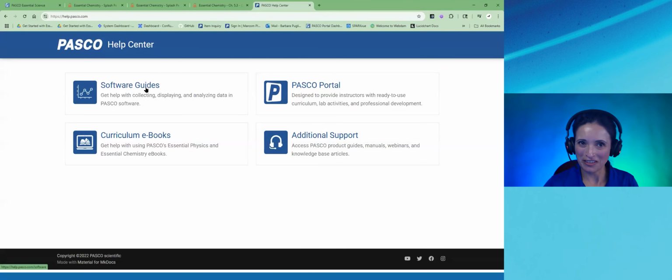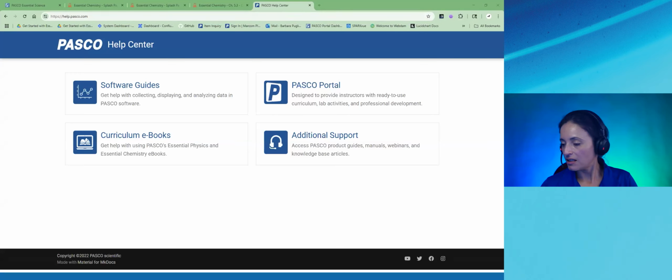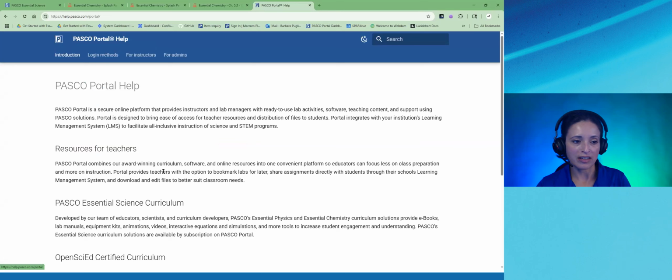So software like SparkView, the ebooks, how do I use the ebook? Here's a link to help for that. I might as well put this link in the chat also. And Portal help, which goes beyond what you see here, with more help like getting you to teacher support and chat and all of that.